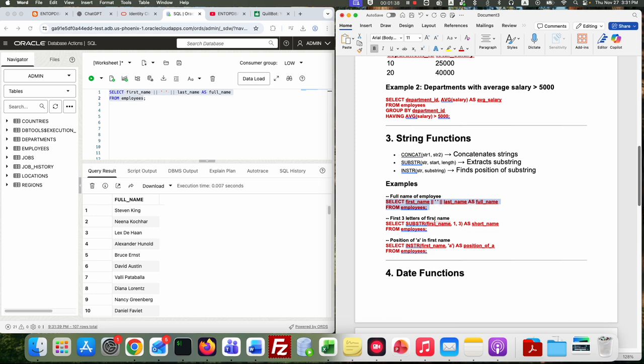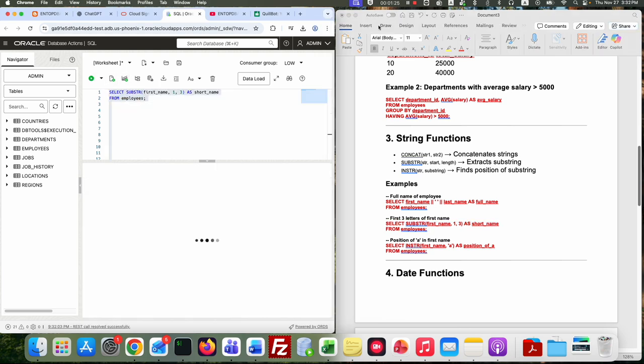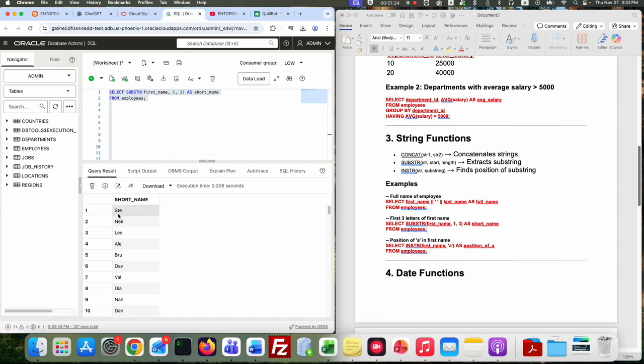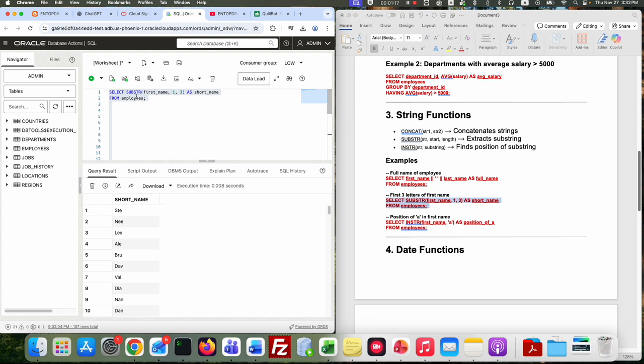First 3 letters of first name: select SUBSTR(first_name, 1, 3) as short_name from employees. So we are using substring. Let's check. So these are the first 3 letters of the first name. For that we are using substring.